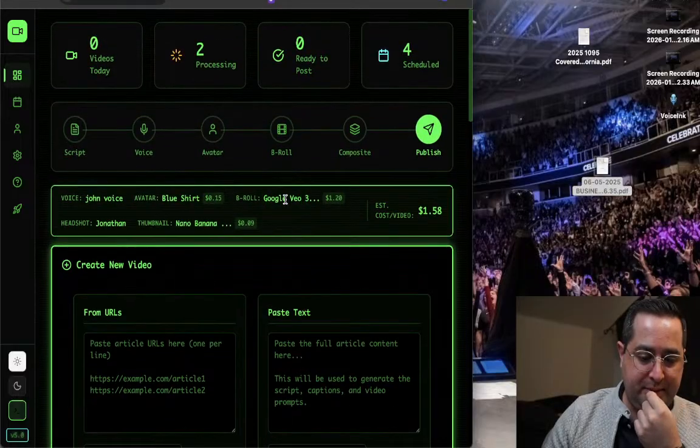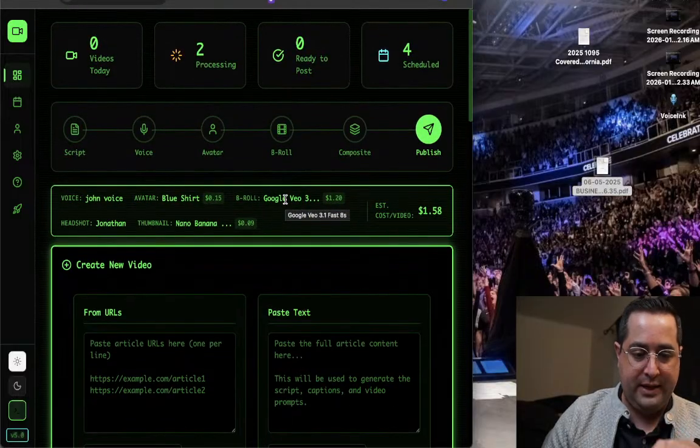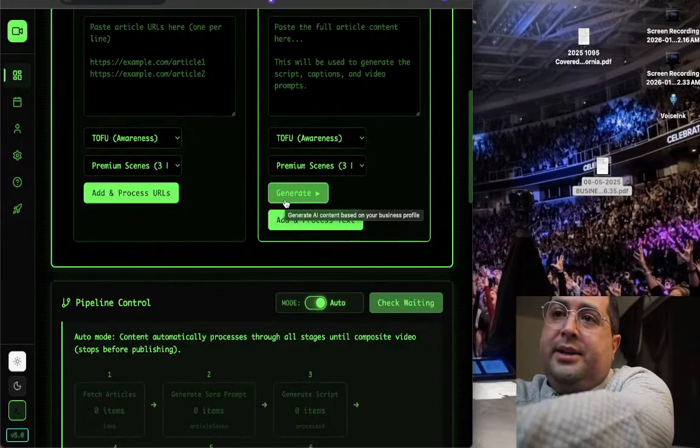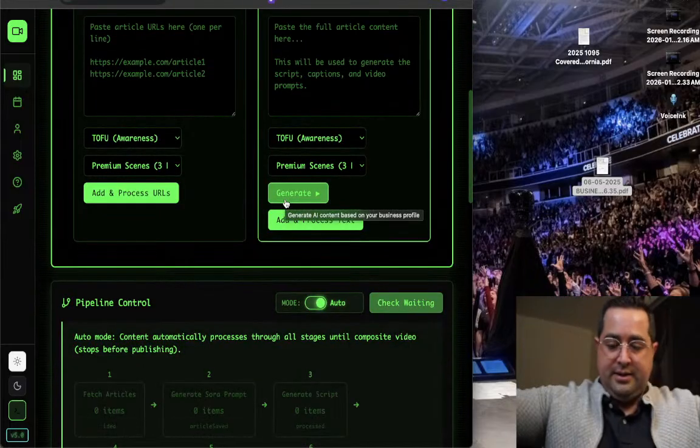So let me put something in the oven. When I say that, I mean put a piece of content in, and I'll show you guys the process too, so that you can see how this app works.